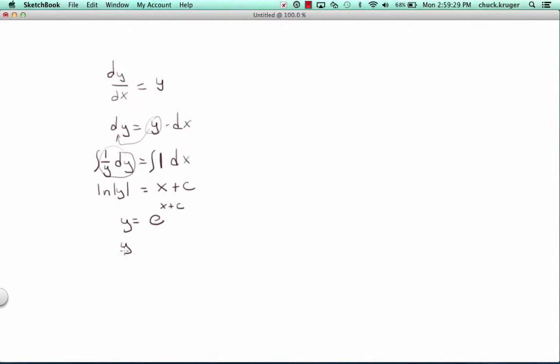Well, this is the same as e to the x times e to the c power. And c is a constant. e is approximately 2.718, and c is a constant. And when you take a constant and raise it to a constant, you get a constant. So my final expression for this is c times e to the x. Okay, so this is my general solution for this.